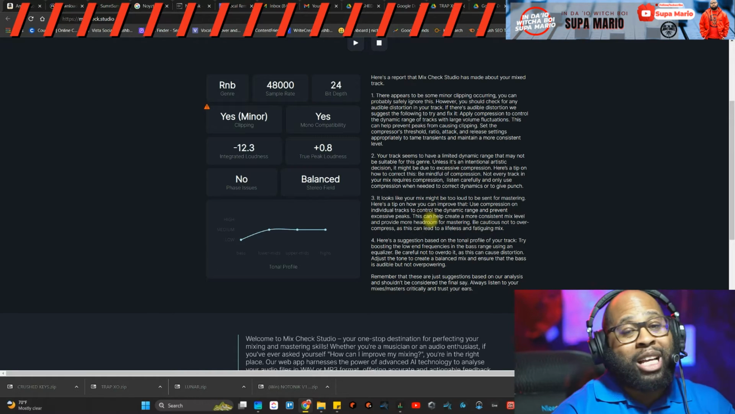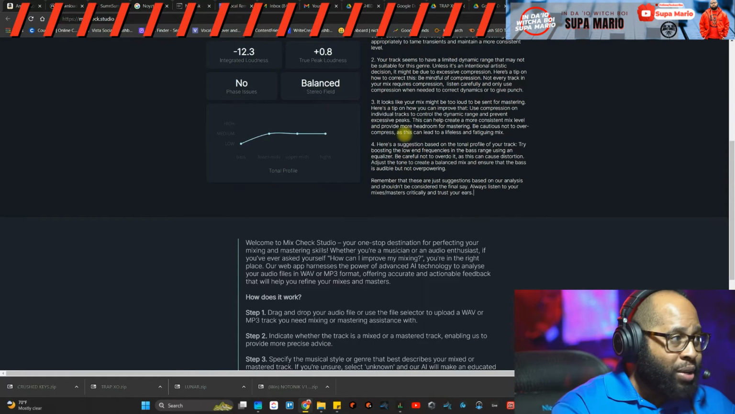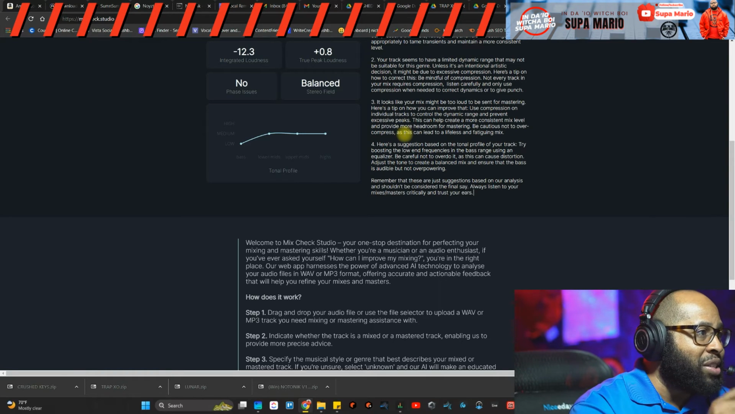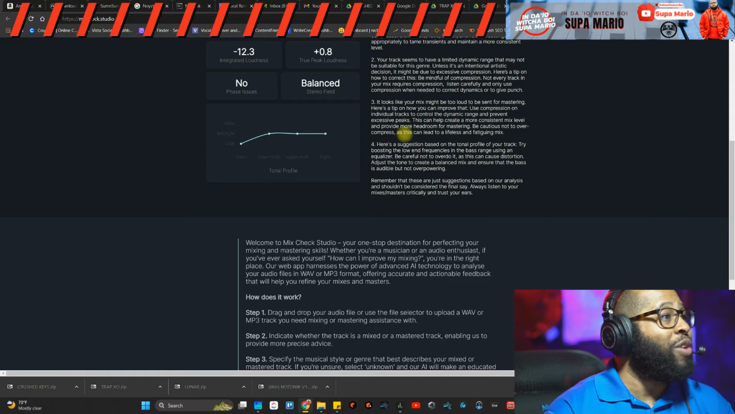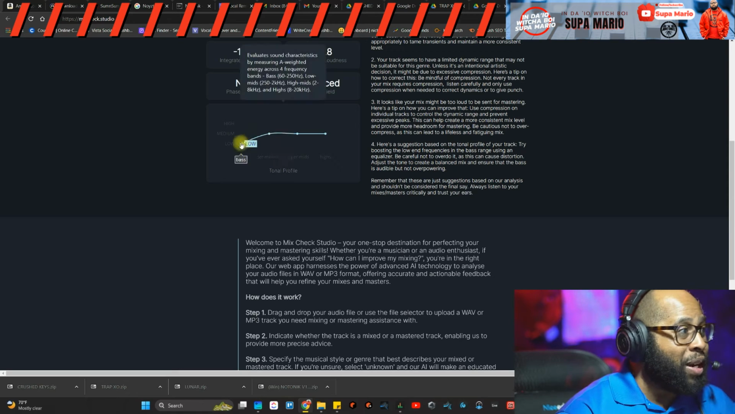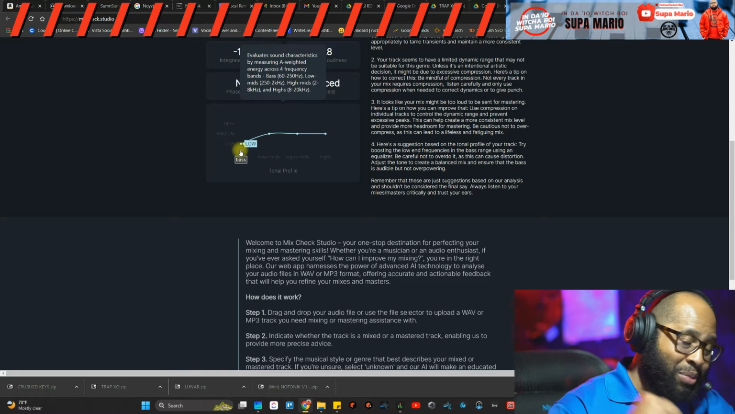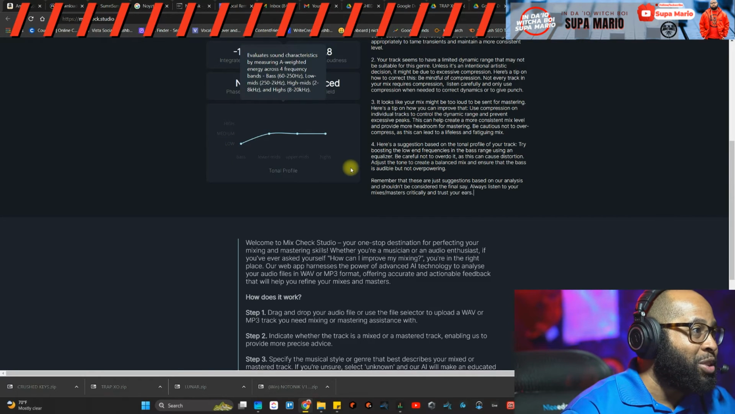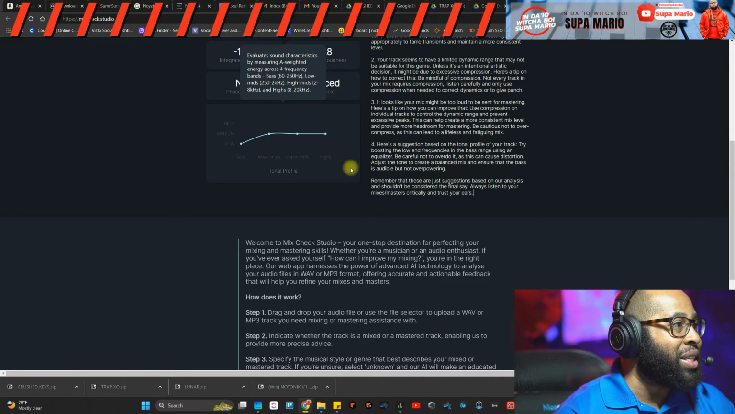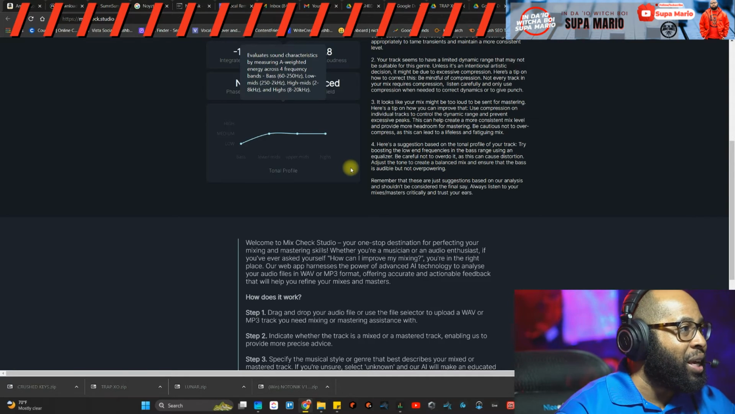All right, cool. Last point right here, point 4, and it reads, here's a suggestion based on the tonal profile of your track. Remember I told you guys the bass was kind of low? Let's see what it says. Here's a suggestion based on the tonal profile of your track. Try boosting the low end frequencies in the bass range using an equalizer.